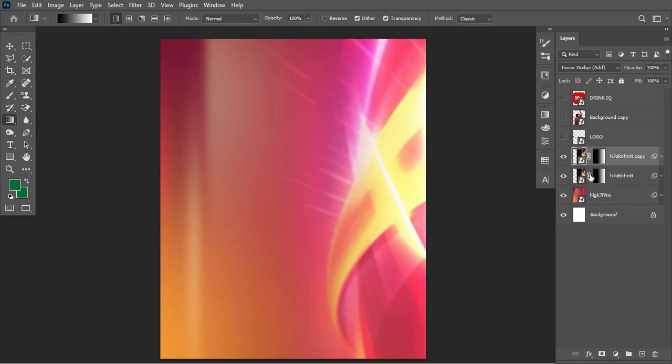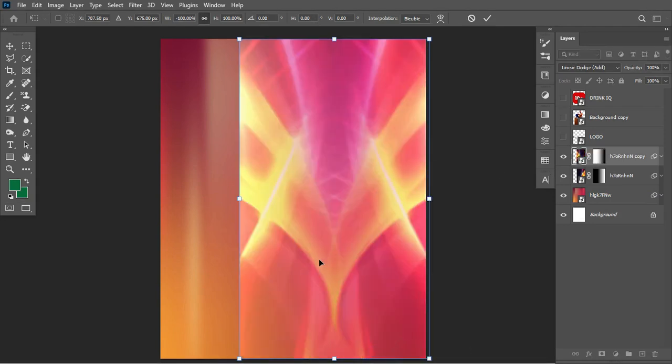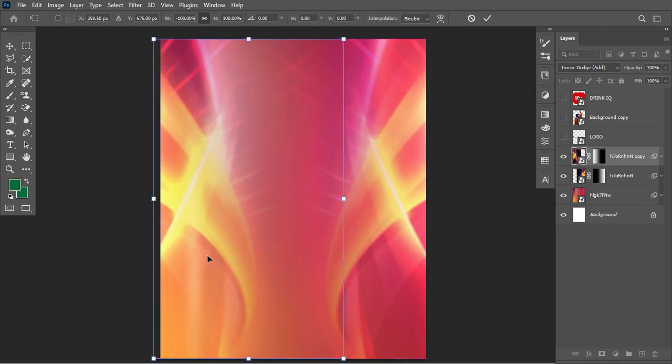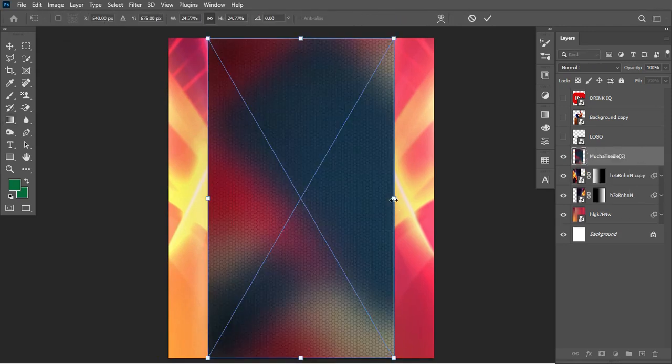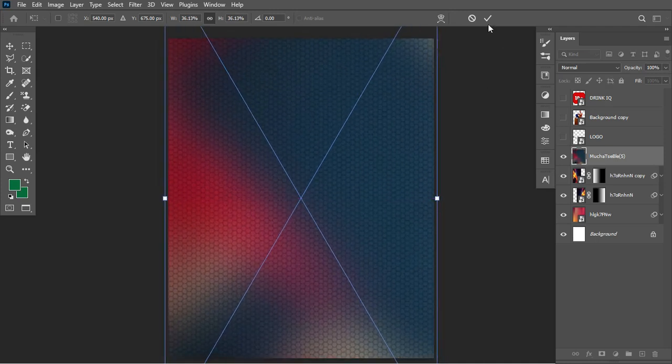So you come over here, hit Ctrl T, right click and flip horizontally, and left click and drag and place it around somewhere here like this. Okay, so after you're done with that, I'll drag in another image I'll use to create the background. I'll be placing in this image over here and scale it out like this. I think this is okay.